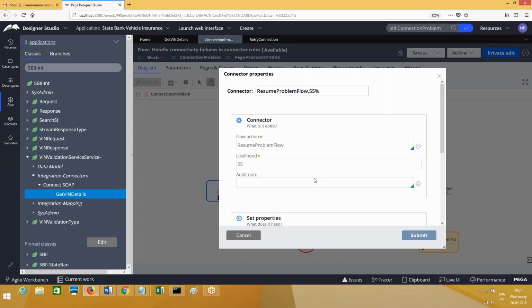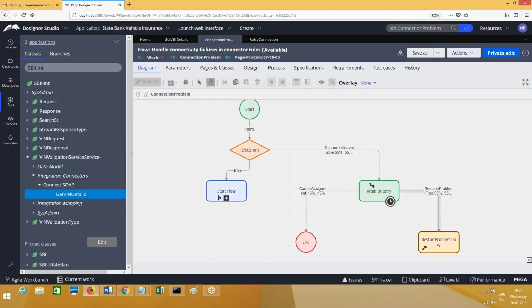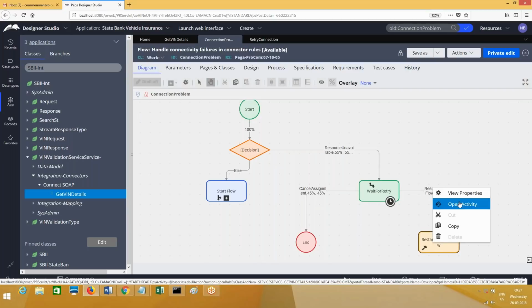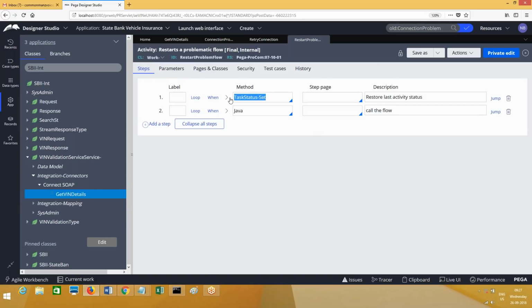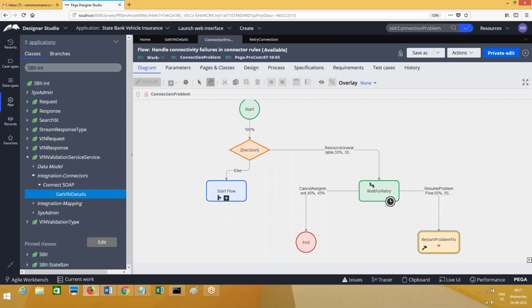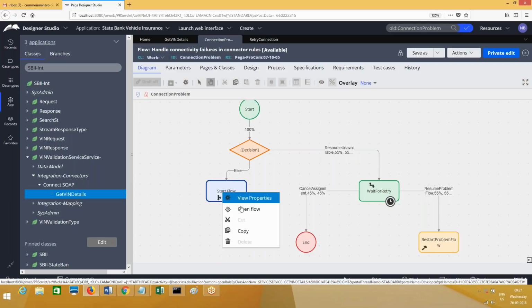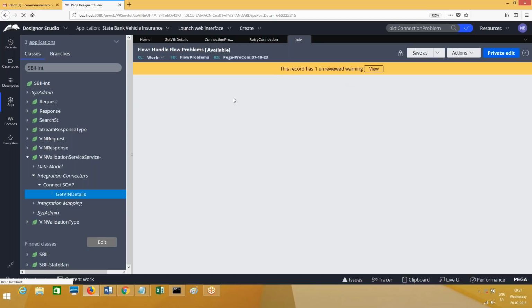No need to bother about what is there. See, it will go to resume problem flow. You go ahead with the activity. This is a utility shape. Now what is happening? It is setting something, it is setting Java, and it is calling restart the problem flow. Again, it is going to restart the problem flow. When it restarts the problem flow, the server is up or the issue is fixed, right? Now it will go in this direction. Start the flow.